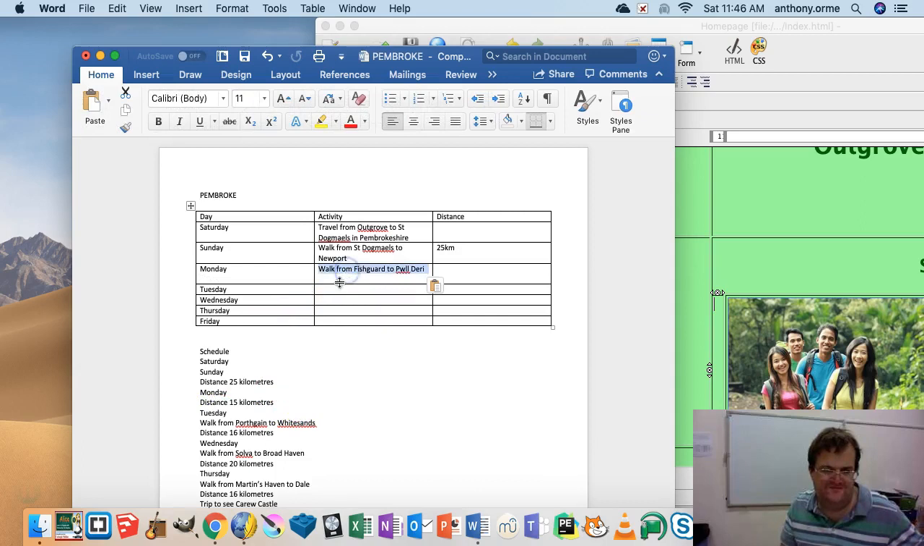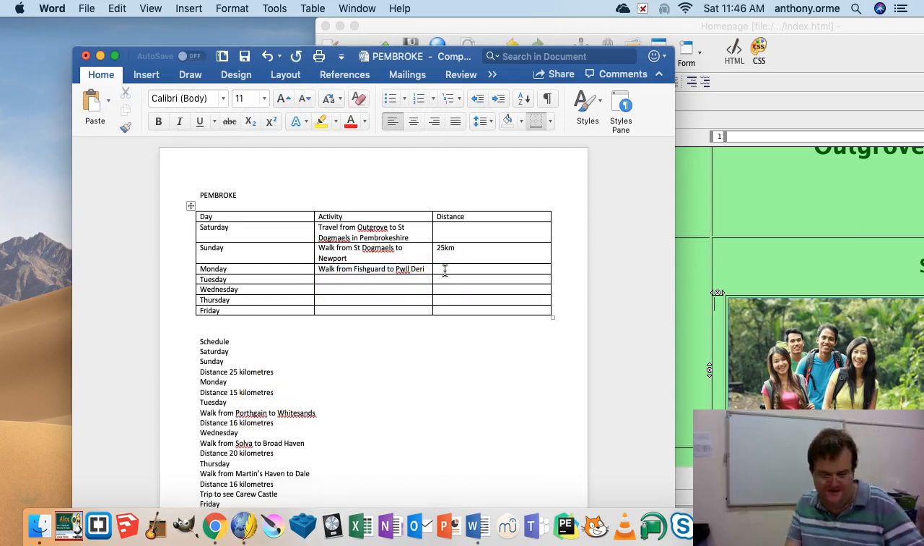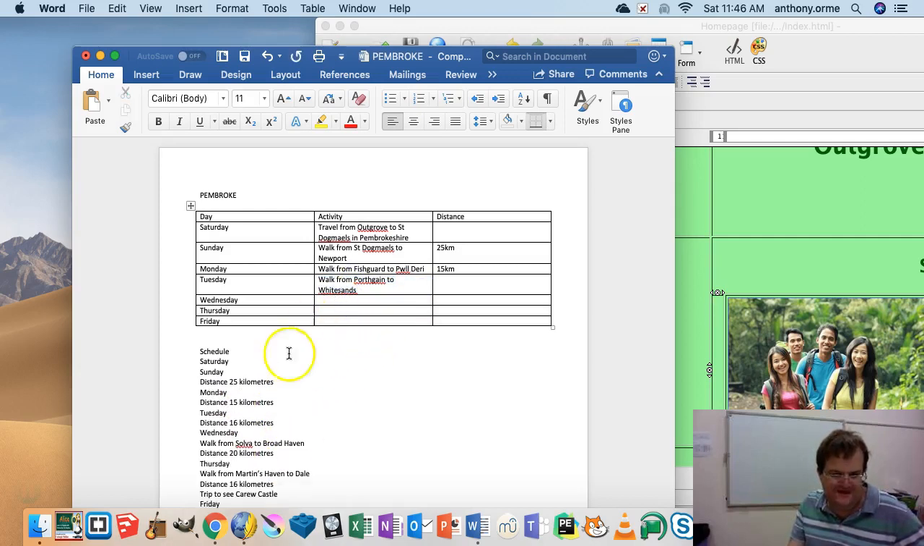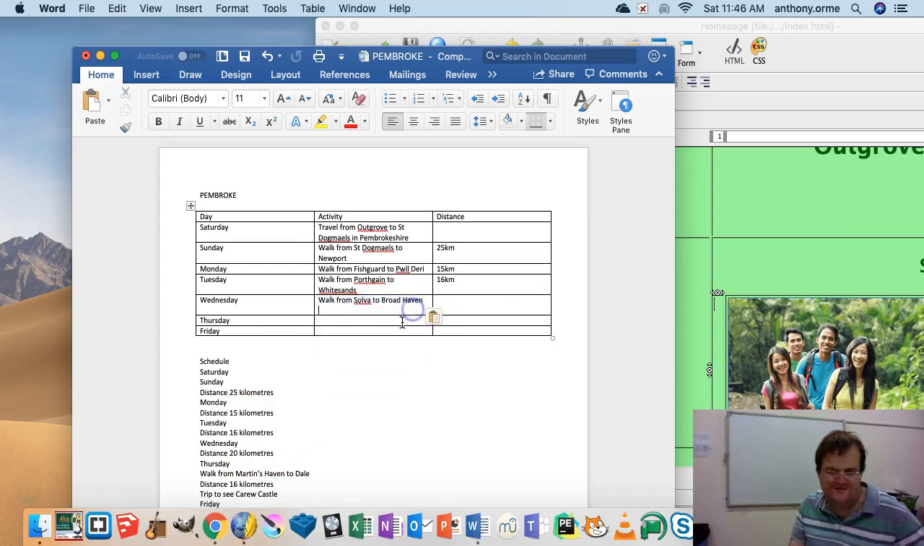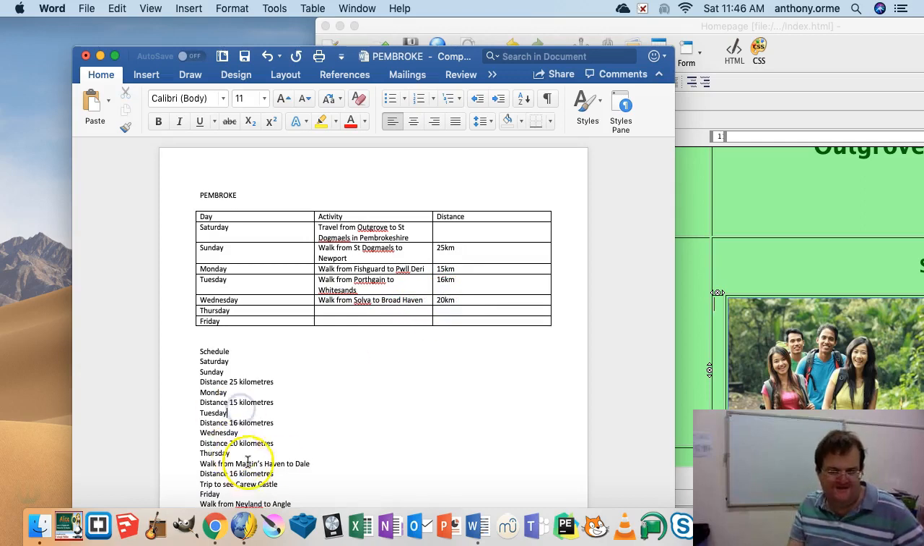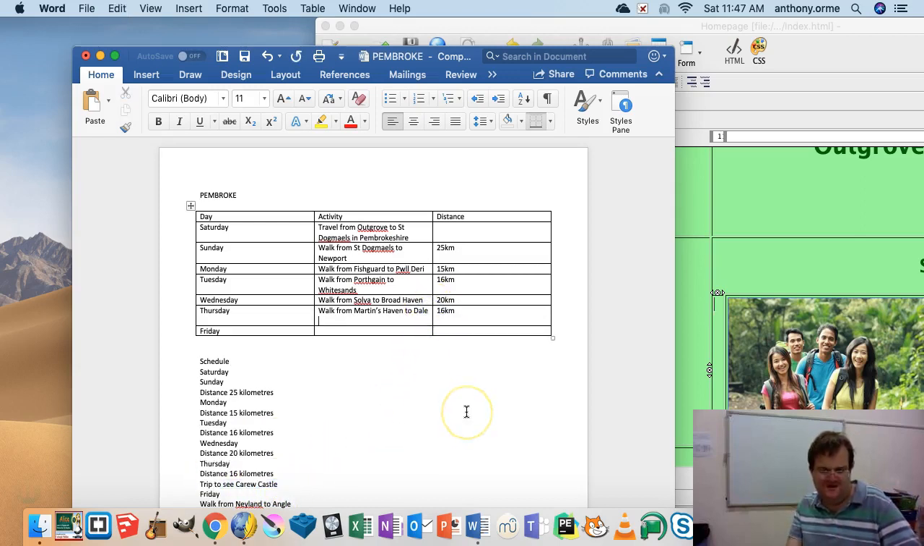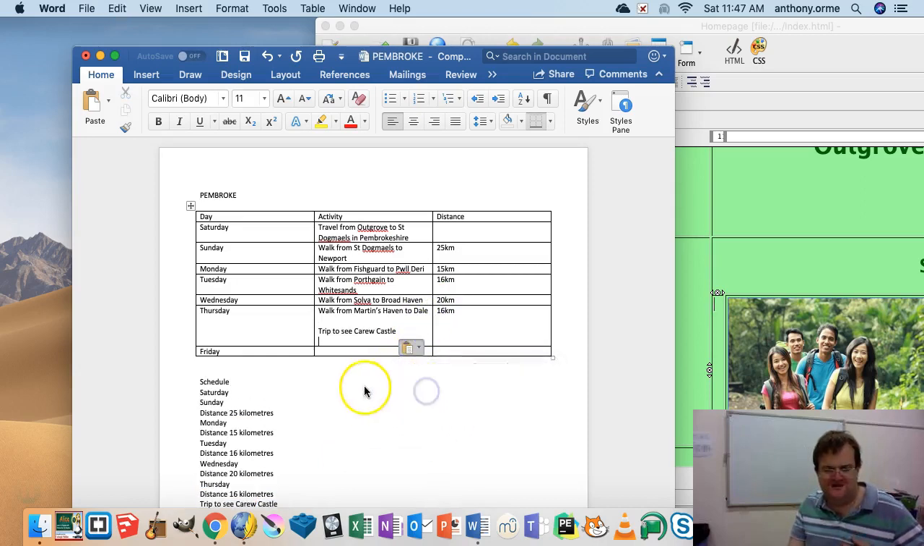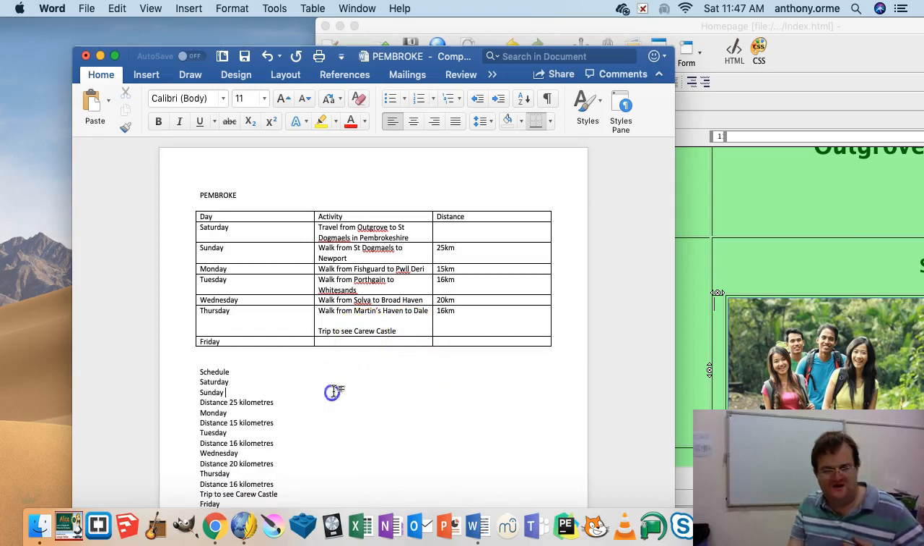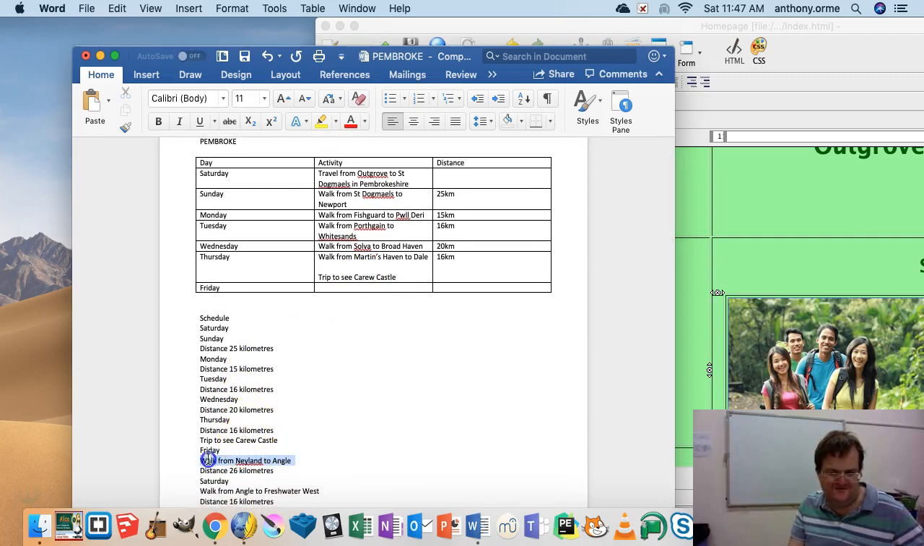Then Monday is this one here. And I can say 15k. Tuesday is this one, and that is 16 kilometers. Wednesday is this one here, and that's 20. Thursday is this one here, 16. I think also they have a trip as well, so you put that in there as well. I could just say match text there, or match destination, it should fit there. Then we go to Friday, which is this one here, 26 kilometers.